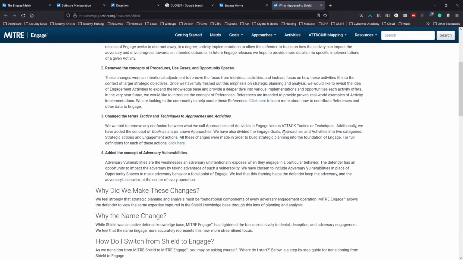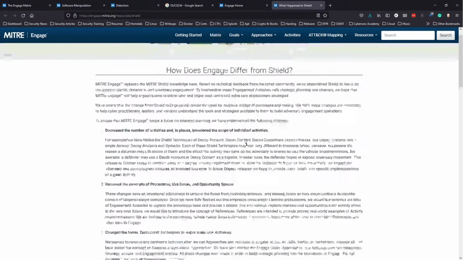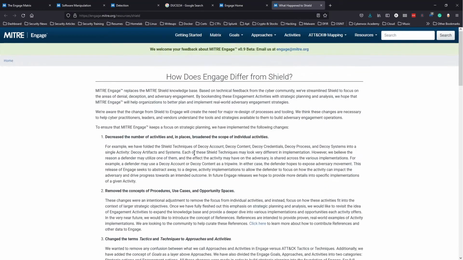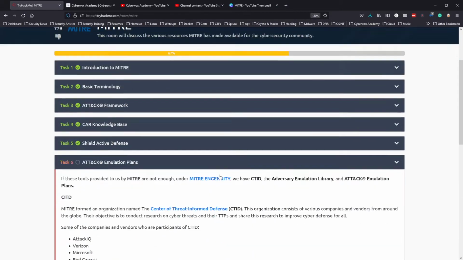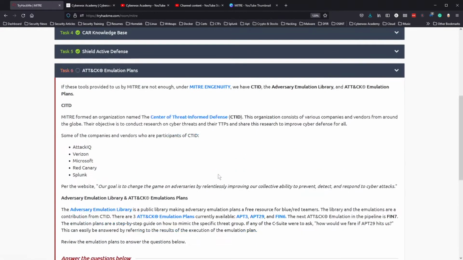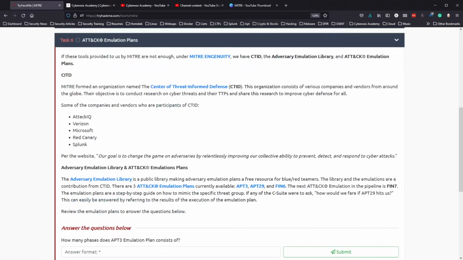So you would have to do some research on the questions asked in the Shield active defense section. But yeah, that's that. They might need to do some updating for this TryHackMe room. But with that said, let's move on to Task 6. In Task 6, we're going to be looking at ATT&CK emulation plans.